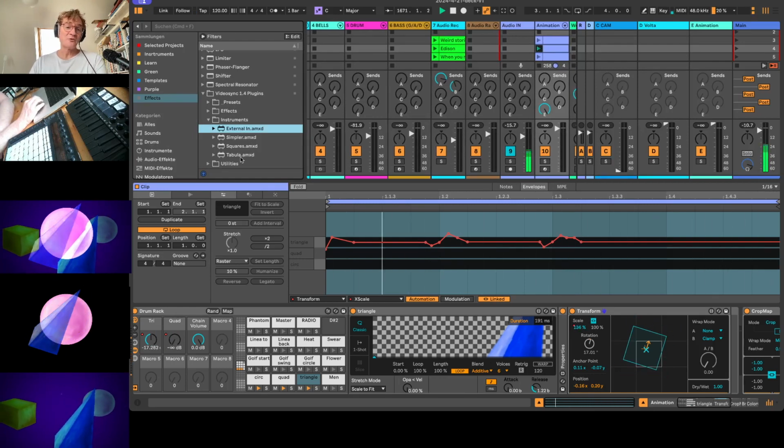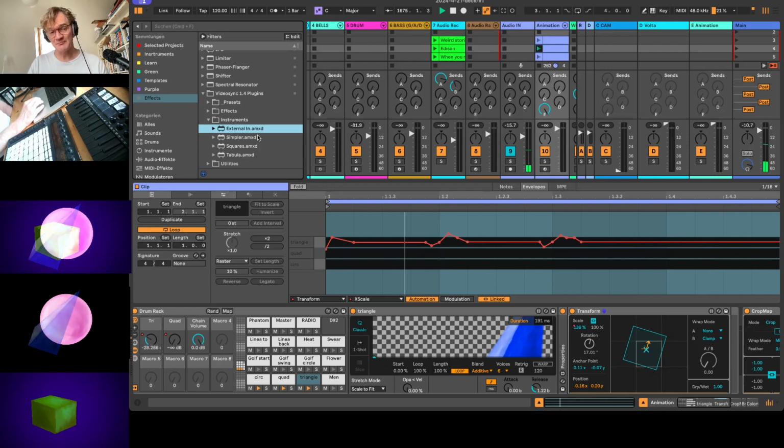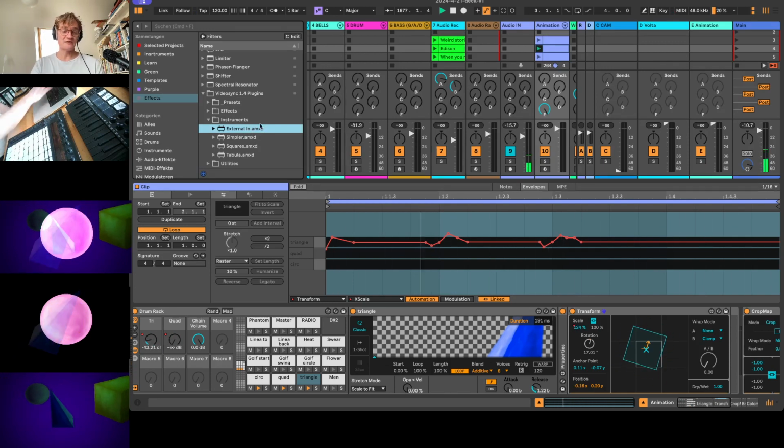The instruments are few, but really interesting ones. External in is for webcam, or of course Syphon, and I will talk about Syphon in a second.